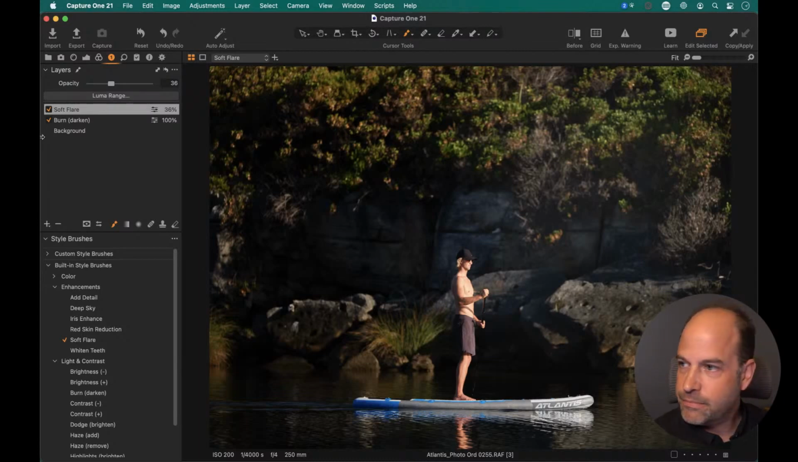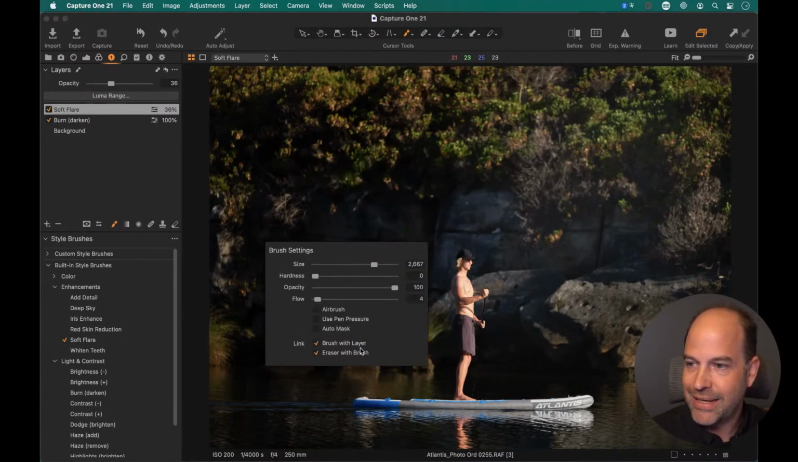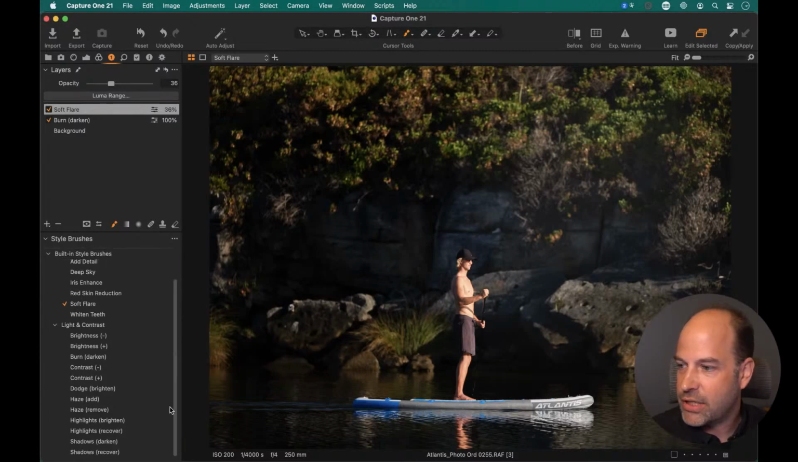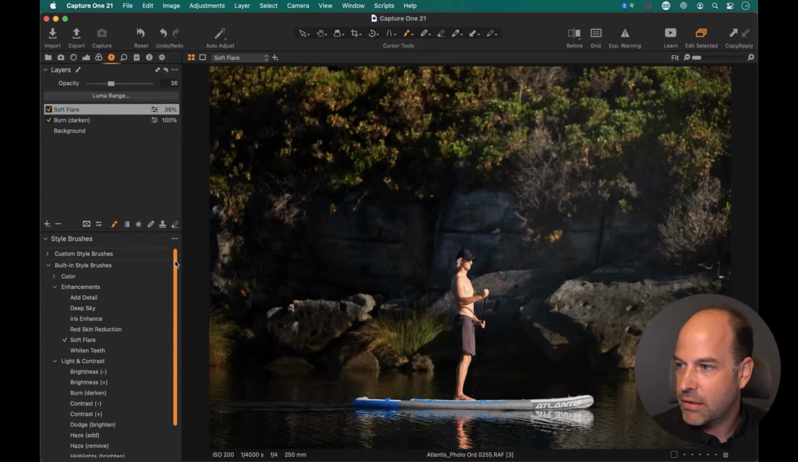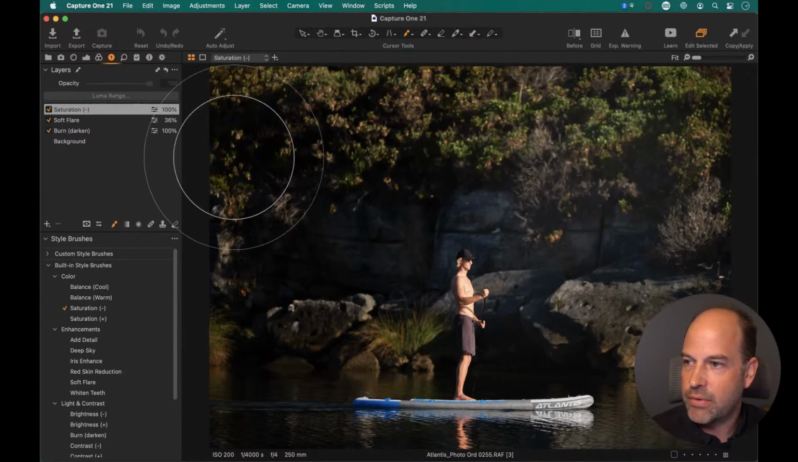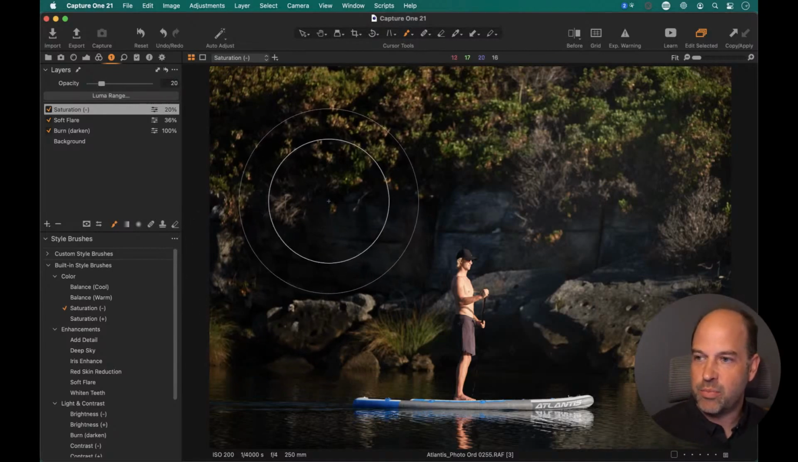Okay, what was I mentioning? I was going to mention this, link brush with a layer. So this is really good. Let's actually do a third layer just so we can see exactly how it works. So let's take down the saturation slightly. Let's go to the color, and then we're going to grab saturation minus, and then I'm just going to pull down the saturation along the top of it like so. Now that happened relatively quickly, so let's just bring down the opacity so it's just a touch. Okay, so notice what this brush looks like.